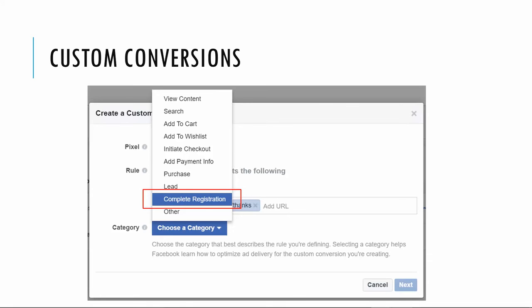So just note from here on, when a user makes it to this page on your website, it will fire on Facebook as a conversion because a completed registration occurred and Facebook will report one conversion.